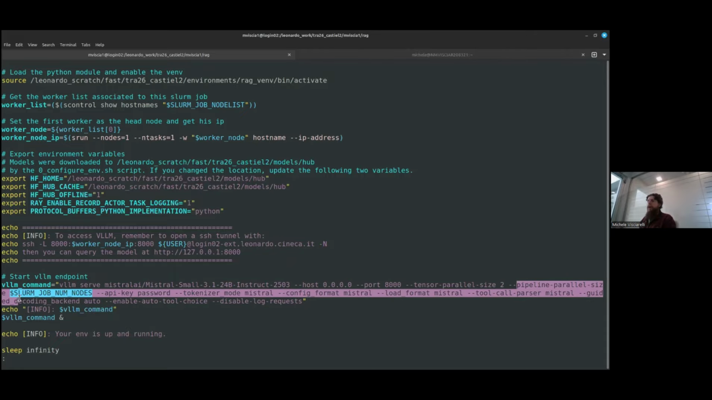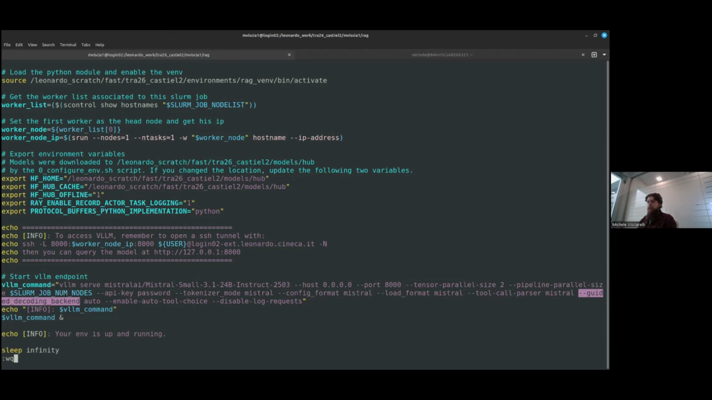Then we have the pipeline parallel size, which is the number of nodes. In this case, it's just 1 node. So this setup also works for more than 1 node. We set up an API key because we need to. It's very simple. We use the tokenizer mode for Mistral and general configuration. And we will enable guided decoding and explain later what it is needed for. Technically, also for tools.